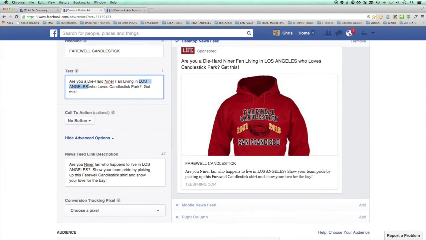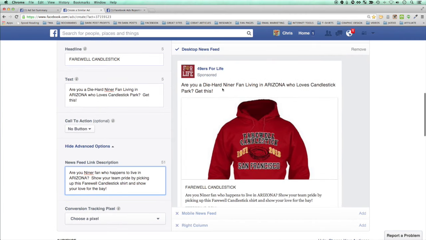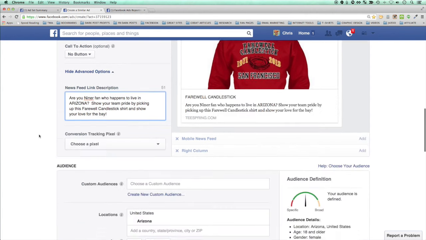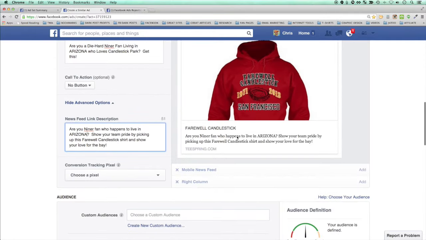I've just copied it. I take this, and then I just change that, and then I just change this. Now look at that. Same exact ads. Are you a diehard Niner fan living in Arizona who loves Candlestick Park? Get this, farewell Candlestick. You just make sure you change whatever the thing is. That's scaling out right there. Now this is visibly scaling out.